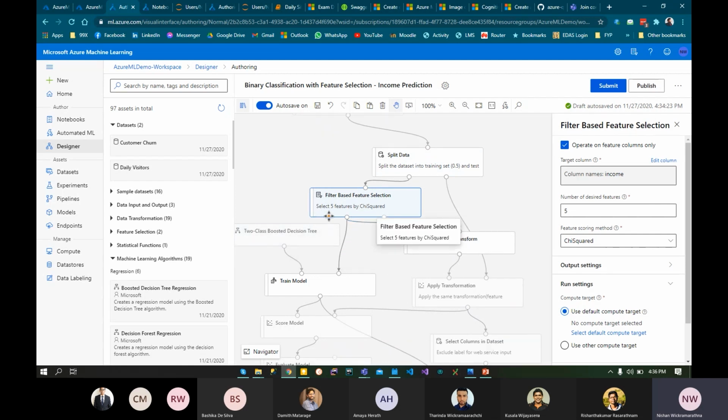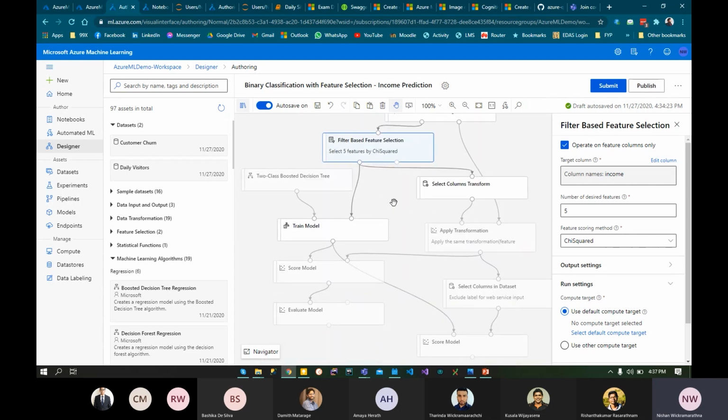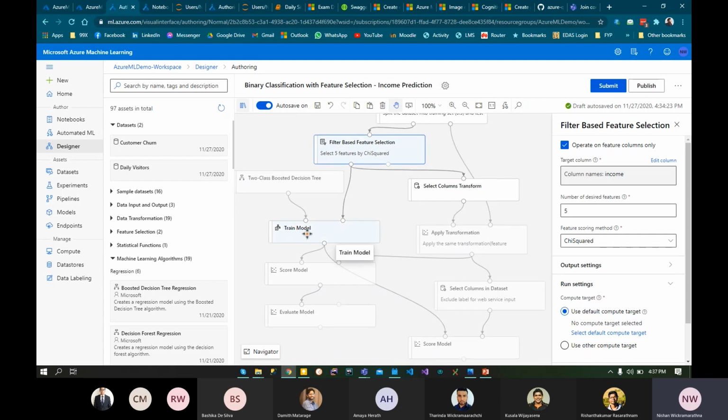and then it will train the model. And then if you are not happy with it, you can run it again. You can decide what to use and where to use it. So you can see we have a train model.